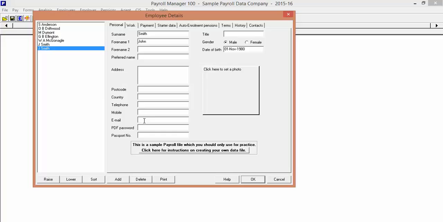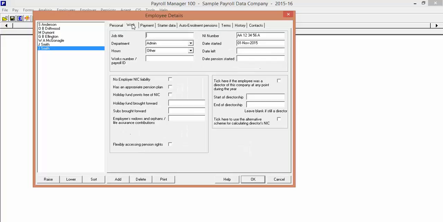You can put an email address, and if you've got email set up within Moneysoft, this can be very useful because you can then email them their payslip and their end of year P60, as opposed to having to give them a hard copy. We show you how to set up email in the setup training video, and you can put their title in.